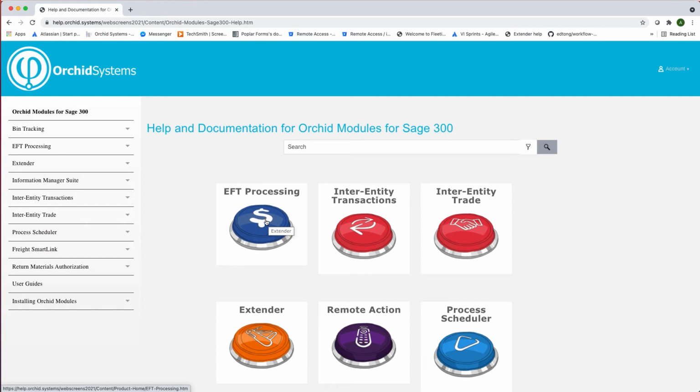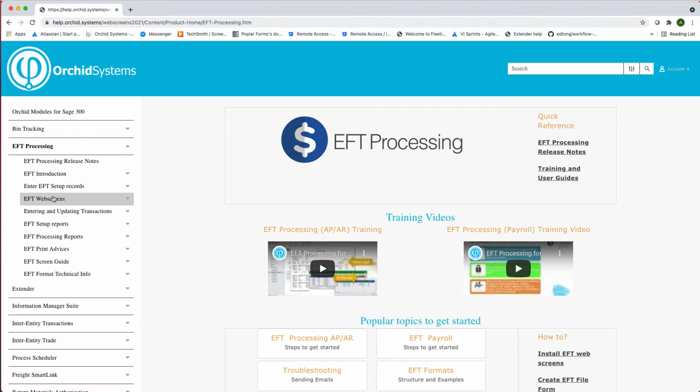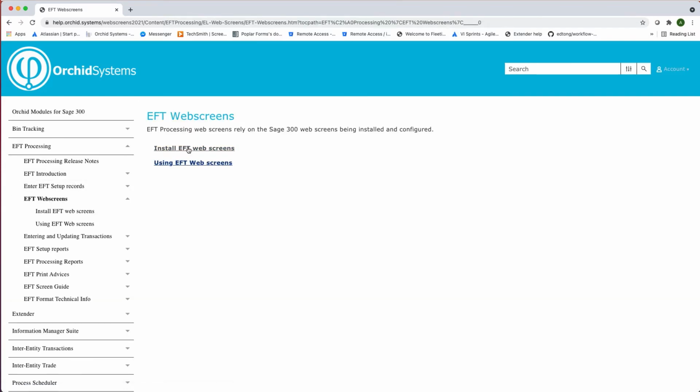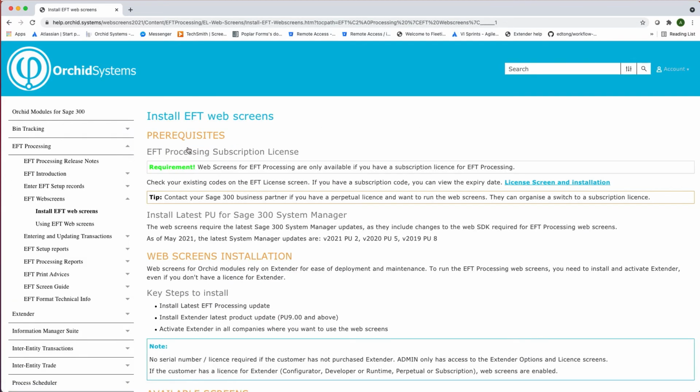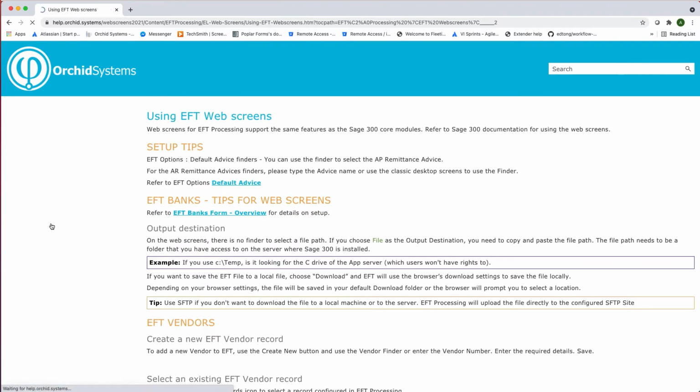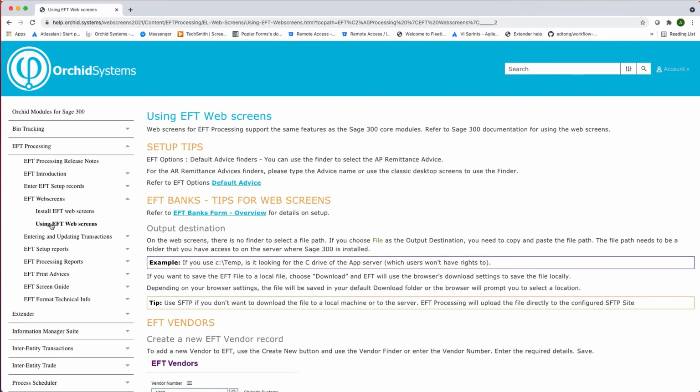As a reminder, both in the training guide and in the online help, you have both the how to install the EFT Web Screens and how to use the EFT Web Screens.